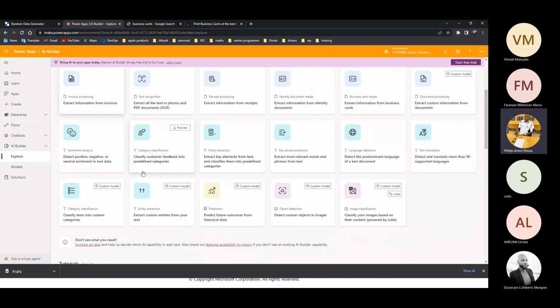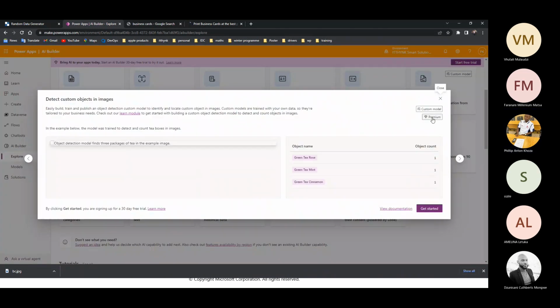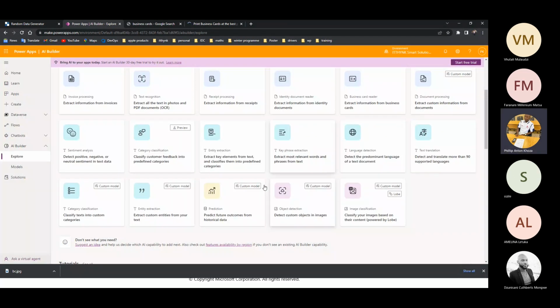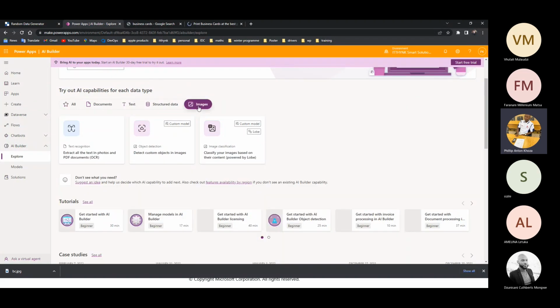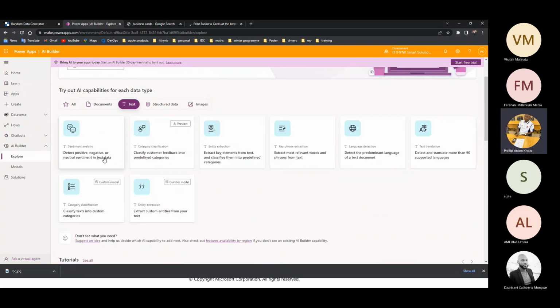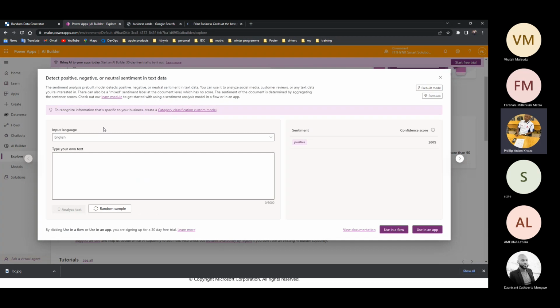And let me see, object detection. So it's a premium also. So I'm trying to think of one that wasn't premium. Let me see, detect positive or negative neutral statements.